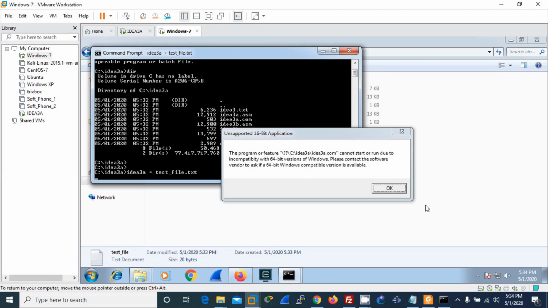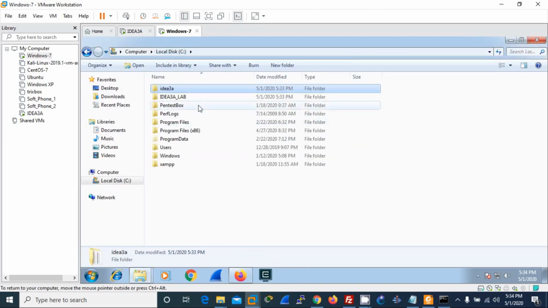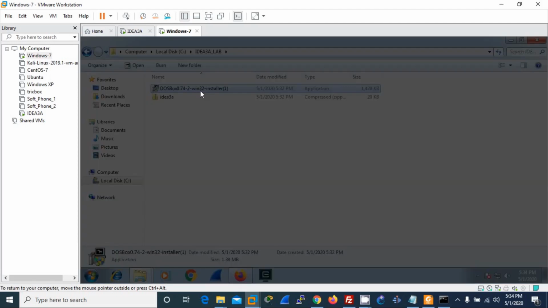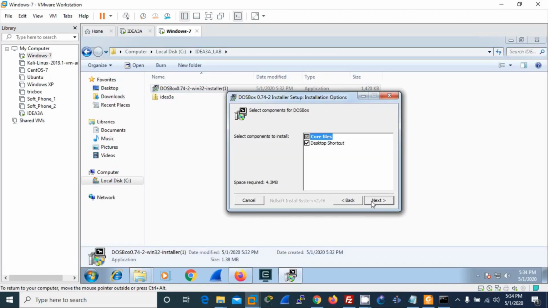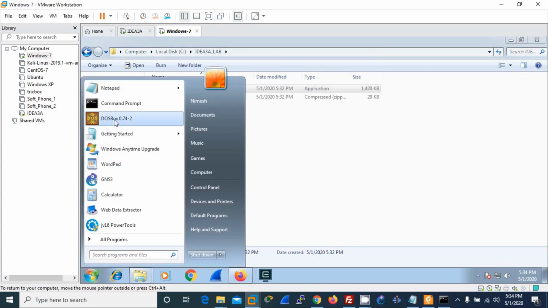So that's why we need another application called DOSBox. If you remember the good old days, we played a lot of DOS games by mounting those games on our operating systems using DOSBox, and here also we use the DOSBox application in order to mount this IDEA 3A application as well. So okay, close this. Again, go to this IDEA 3A lab and install this one. It's a very simple installation, and close, and you can go view here and download.